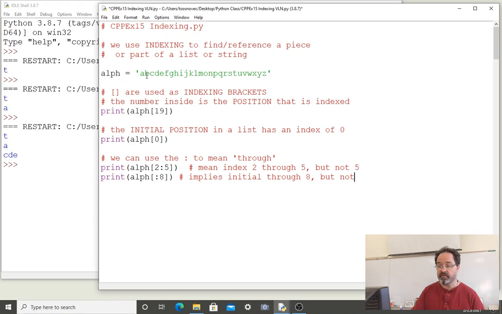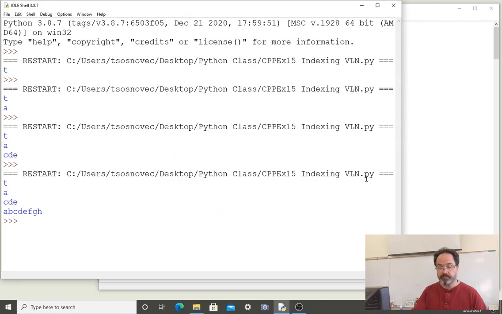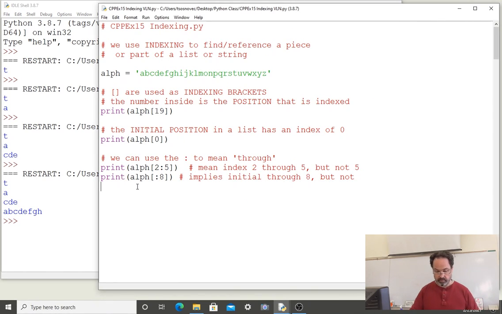So what is in the 8th position of the alphabet? We can count 0, 1, 2, 3, 4, 5, 6, 7, 8. The I is in the 8th position, so if we're going to index from the initial position through 8, we should see everything up to, but not including I. Let's give one more example. We're going to index alph from 8 and then a colon.